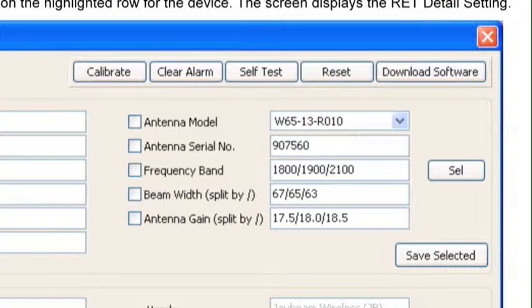Changing the antenna model. It's only appropriate to upload a new antenna model to the RET device in the following circumstances: when transferring a RET unit from one antenna model to a different antenna model, and when upgrading the configuration file in the RET to a new release.